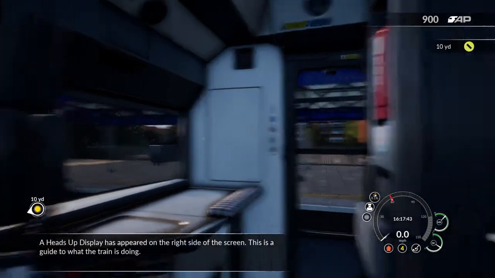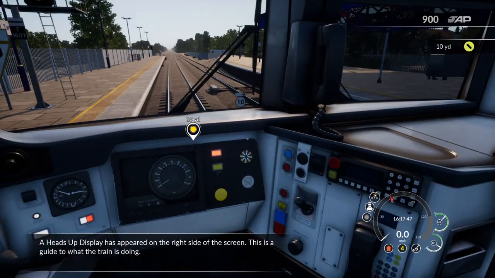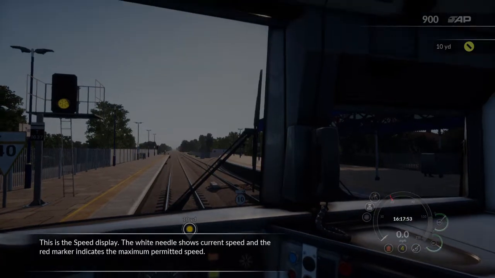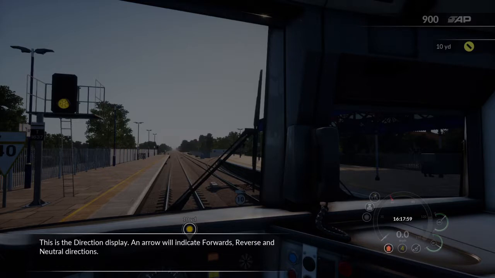A heads-up display has appeared on the right side of the screen. This is a guide to what the train is doing. This is a speed display. The white needle shows current speed, and the red marker indicates the maximum permitted speed. This is a direction display. An arrow will indicate forwards, reverse, and neutral directions.